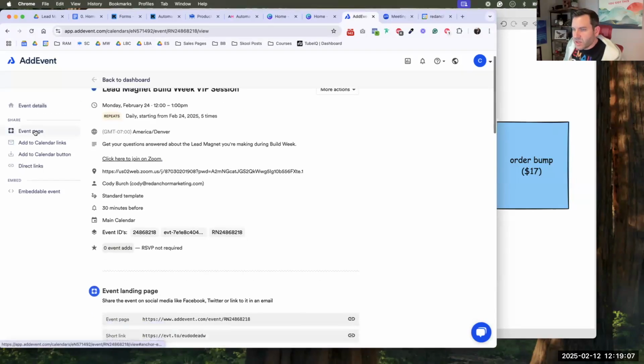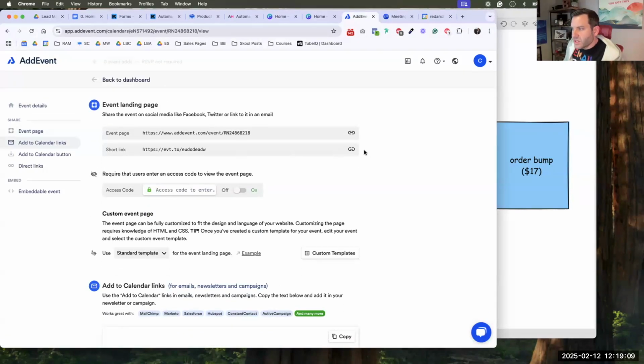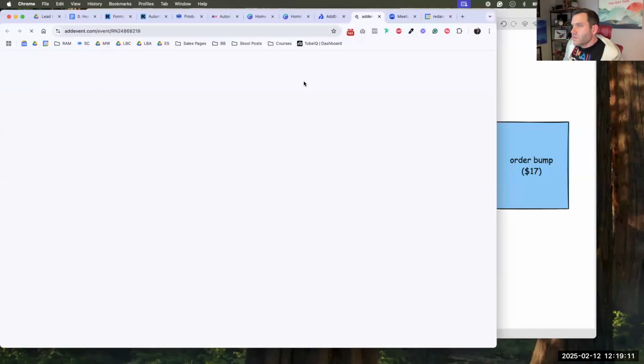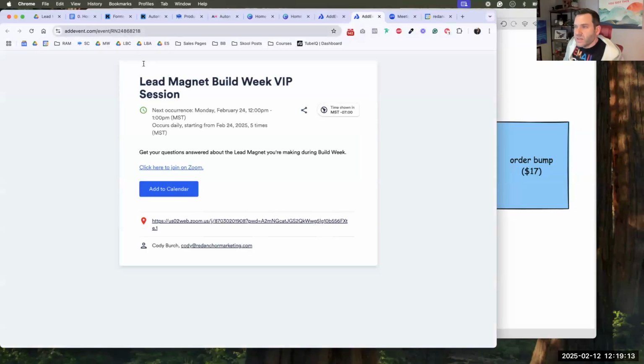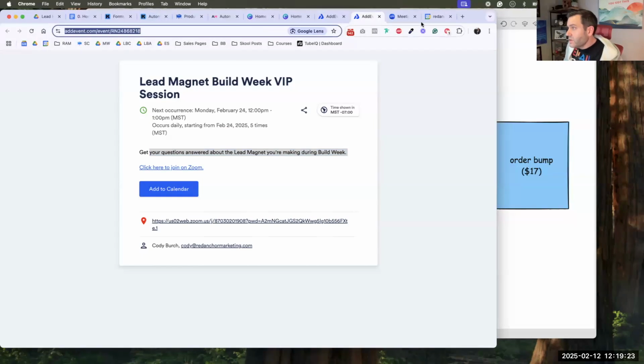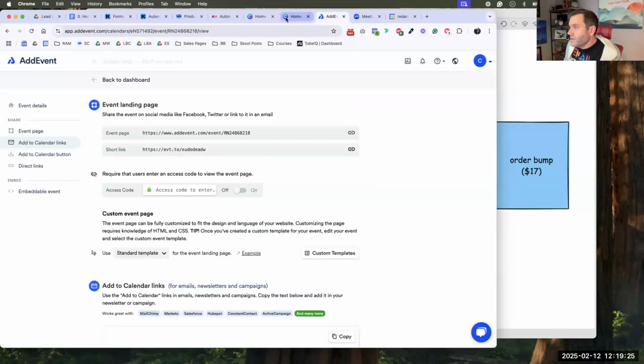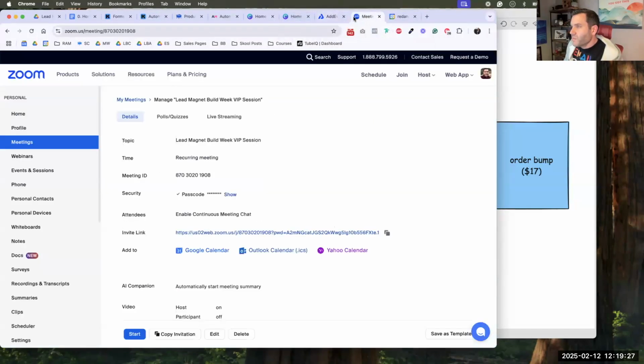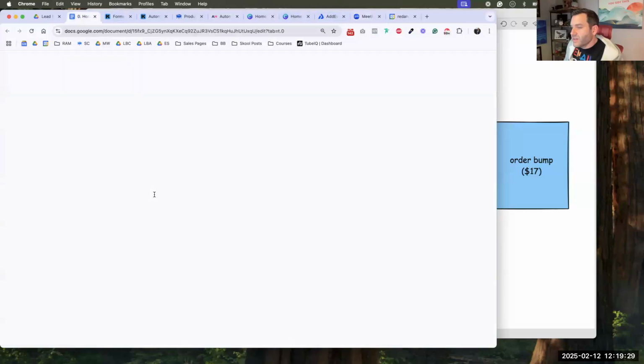And I'll show you what it looks like. On the event page itself, these are the links. So if somebody were to click this link, they would see this, they would see this, they would see this, this. Maybe I don't need the Zoom thing there, but they can click add to calendar and it'll add it to their calendar. So that's what we're shooting for here. So now I've got my add event link for people that upgrade to VIP. That'll come in handy here in a second.